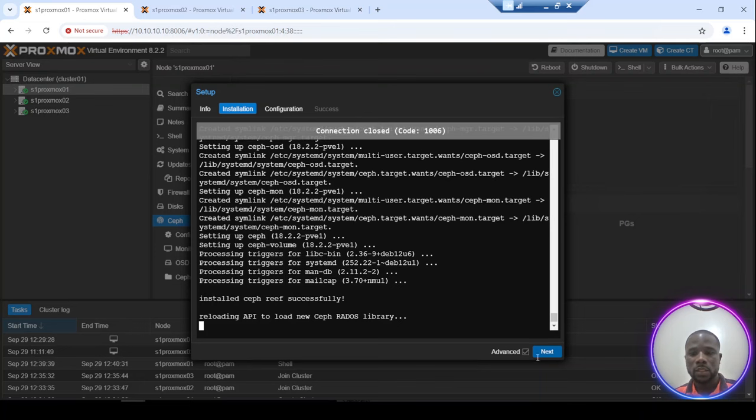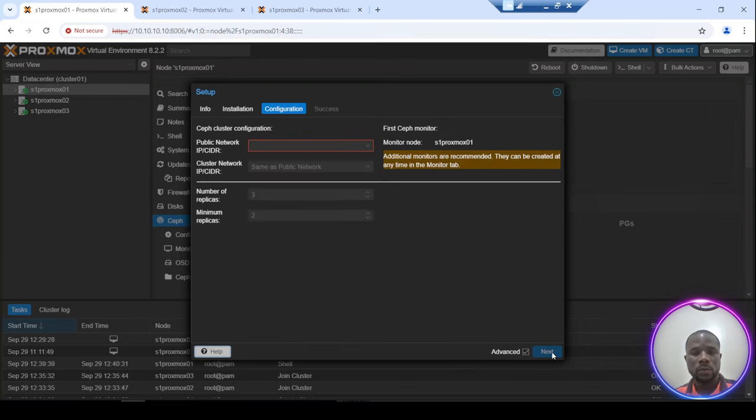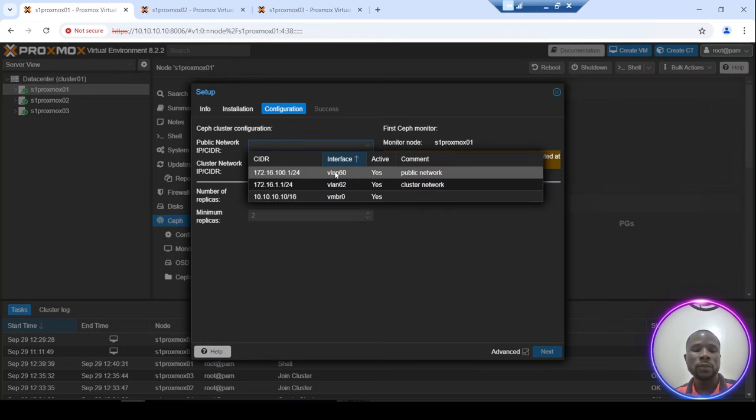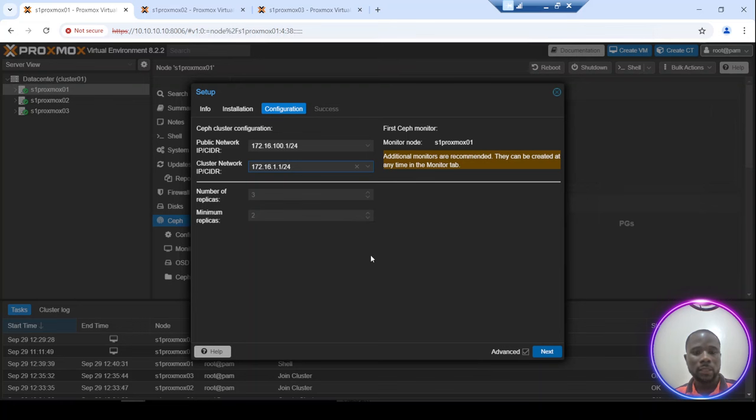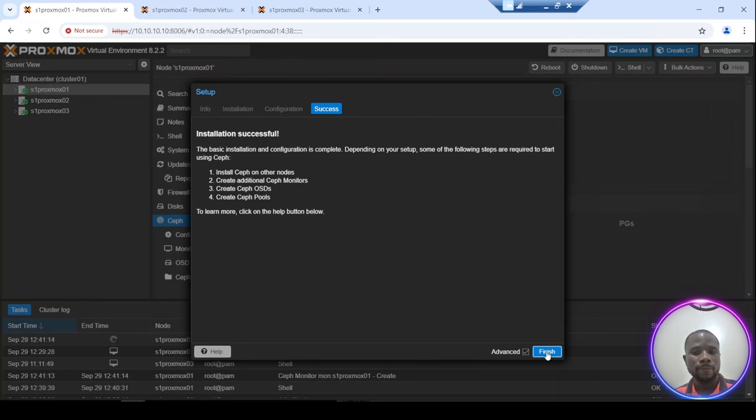Okay, great. So next will be the setup of the public network for Ceph. As you already know, it's this one, and the cluster network will be this second network. Great, and I can hit next. A last check to see. Of course, I will add additional monitors later. Okay, so the installation is successful. You can click on finish.